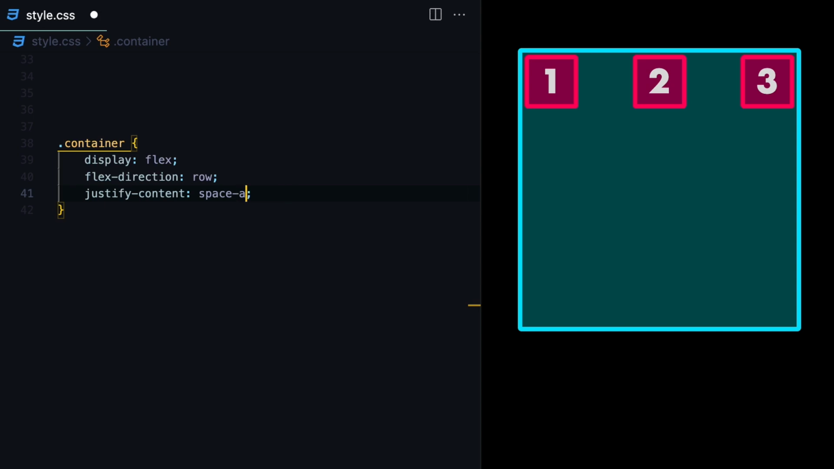And similar to this, we have space around. But in this case, it will apply equal space around each item, including the edges. And you can also use space evenly. And in this case, each item will get the exact same amount of space on all sides. So that's how you can align your items on the main axis.